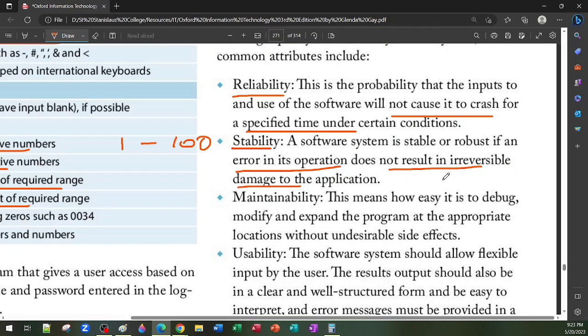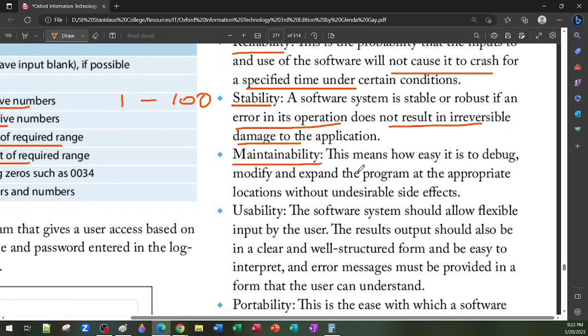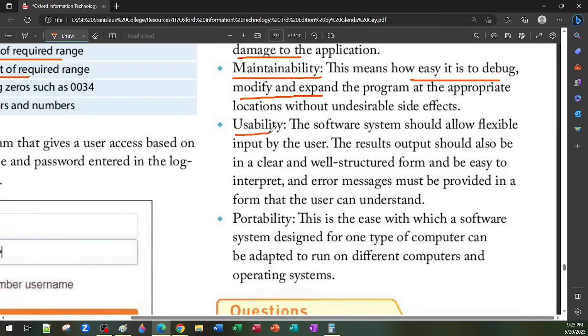So you get an error, but you could restart the program and it could continue to work and so on. Maintainability: this means how easy it is to debug, modify, and expand. So how easy it is to make changes.